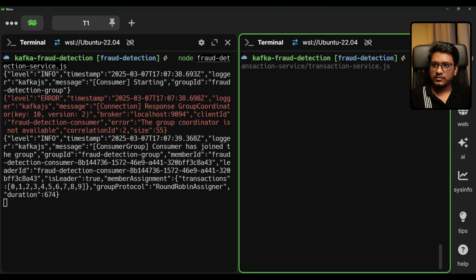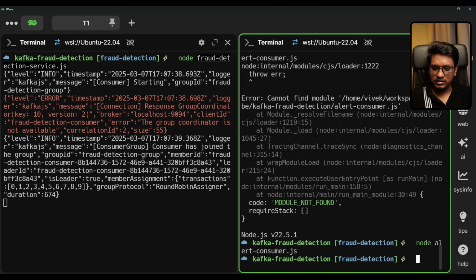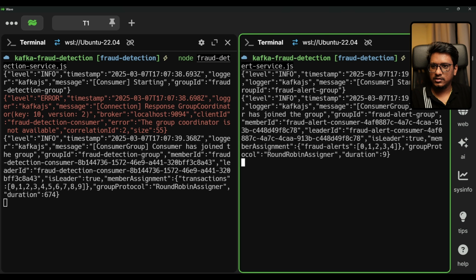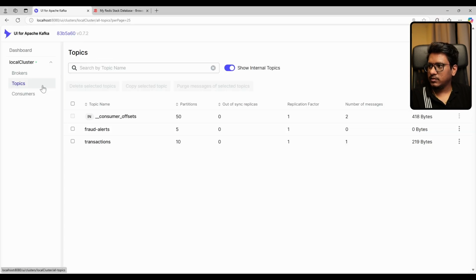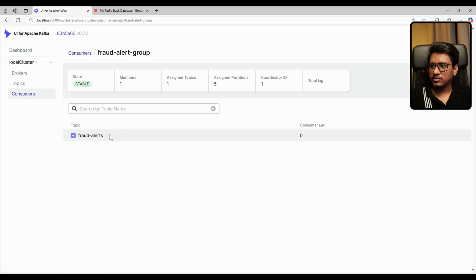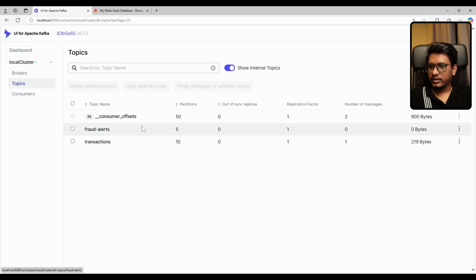Now let's run the alert service. That's it. All right, now let's look at the Kafka UI one more time. On the topics, on the fraud alerts, we can now see the fraud alert group consumer, which is consuming from the fraud alerts topic. Simple. Overall, we have 0 messages in fraud alerts, and transactions is 1.